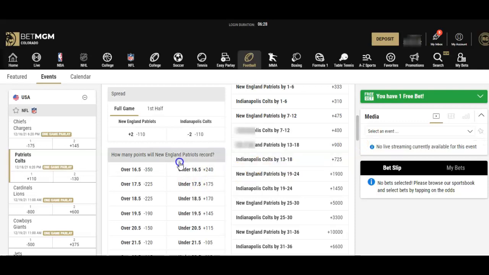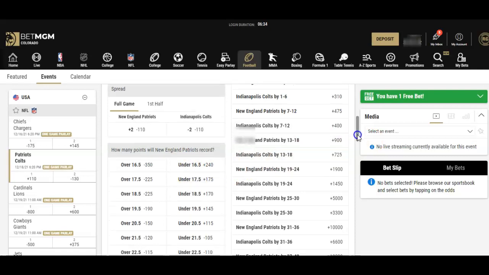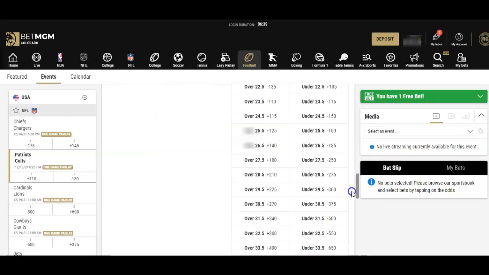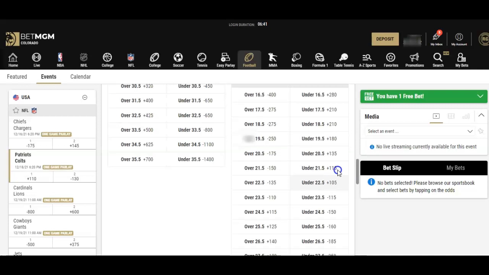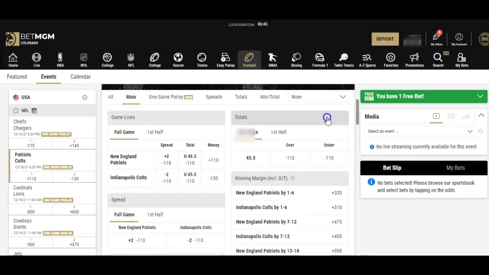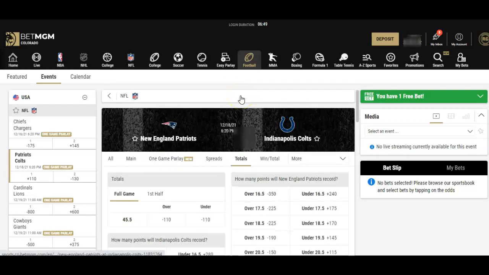This is how many points New England would score. So if you wanted to wager on how many points that team would score, you want to do a combined alternative line, you could. I'm going to try to find that for you here as I'm scrolling. I just basically want to show you where you find this because you can have alternative totals. Here we go. We're finding it.